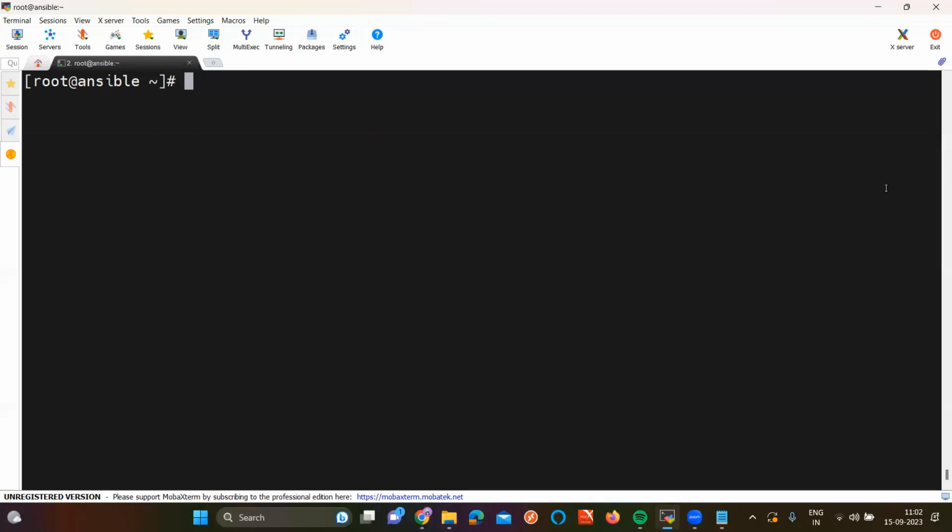Next, with the help of this syntax, tell me the module to install a package called Docker. Tell me the module. Ansible all -a is common, but before -a, -m means which module to install a package? Yum. Next, in double quotes, name is equal to docker, state is equal to present, meaning install.